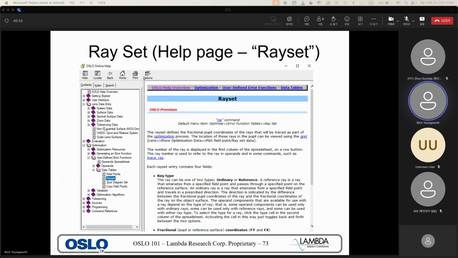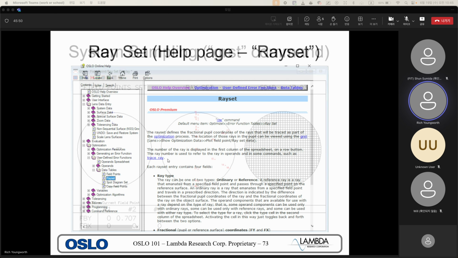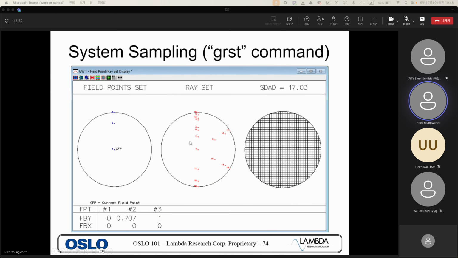Here's the help page for this, because I know this is really fast. You could just type in RaySet into the search, even see it in the index. But if you go to the contents and go under optimization, data tables, you see here's the field points, here's the RaySet, here's the spot diagram set. This is that GRST command that I've shown a few times with some rays shown.